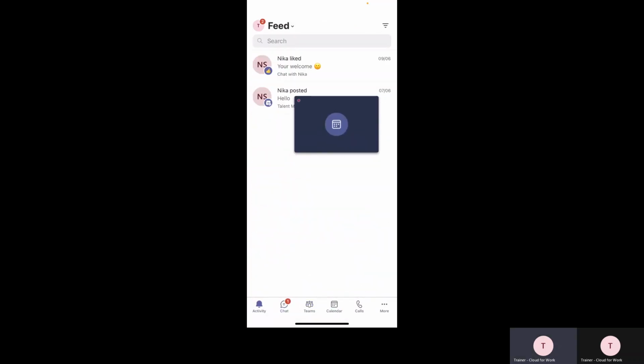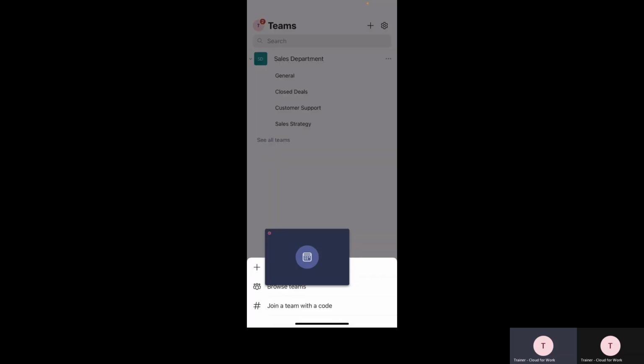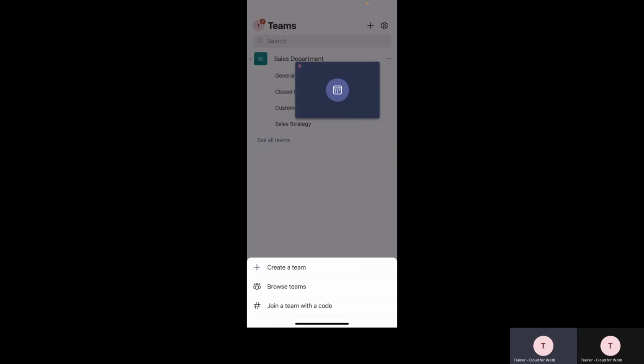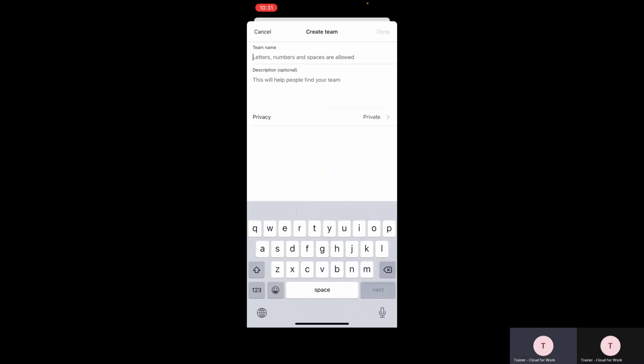So this is mainly the features that I would like to cover, and it's good to show you how to create a team from your mobile. So for example, you can press on the plus so that you can choose to create a team, or to browse the available teams, or even to choose to join a team with your code. So let's choose to create a team, and I can give a name for my team if I'd like to.